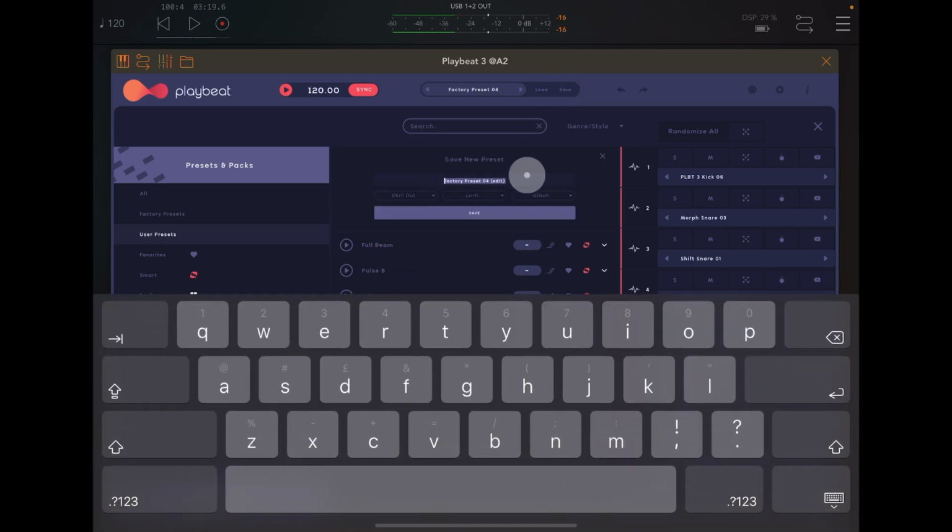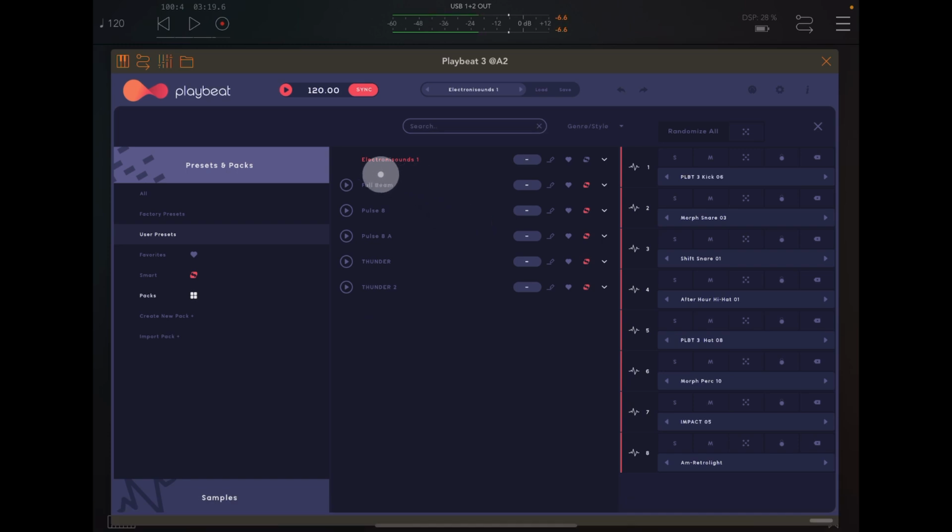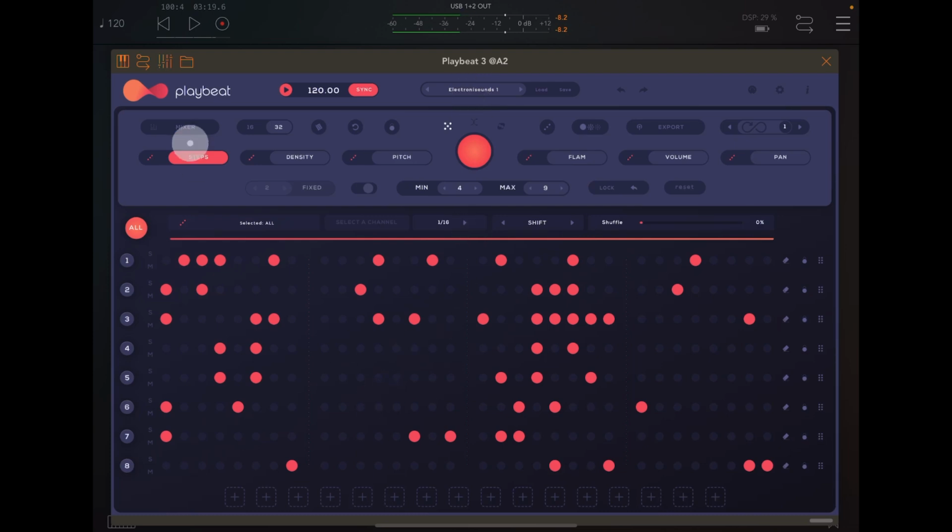Let's save this as Electronic Sounds 1. And I'll just hit save. So now we've got this one. I'll add the smart algorithm to this one as well. You don't have to add the smart algorithm, but the more you add, the cleverer it gets, if you know what I mean. Let's go back to our main page and see how this sounds with these new samples added.